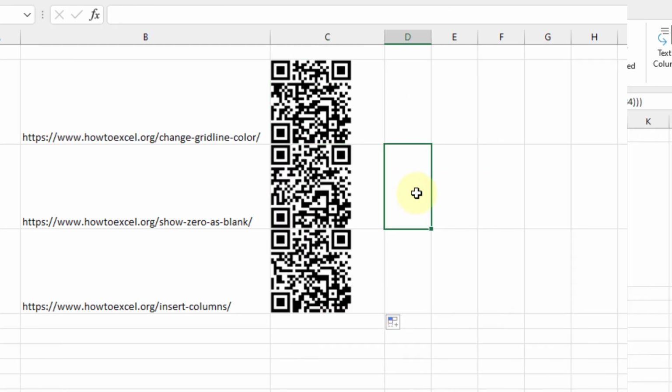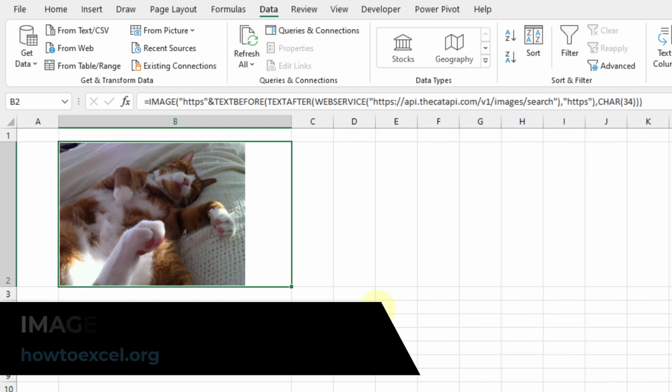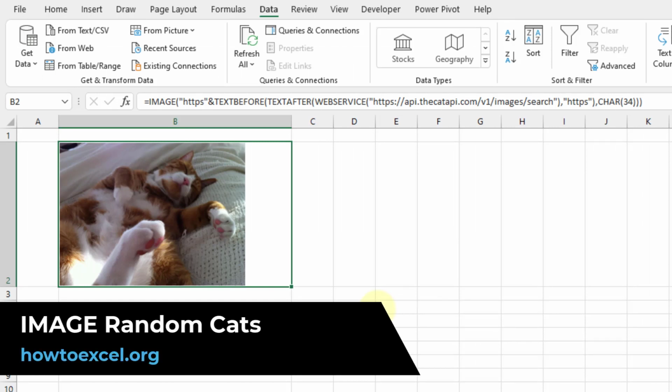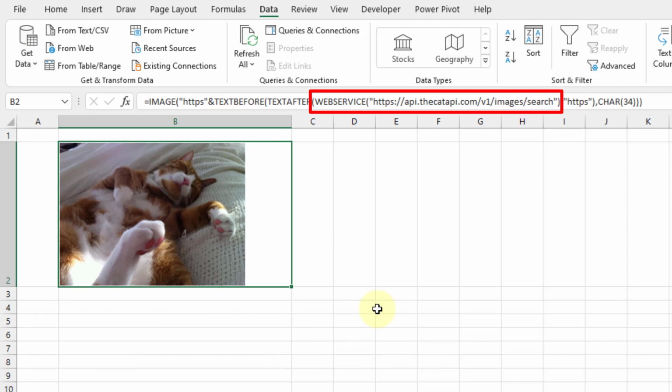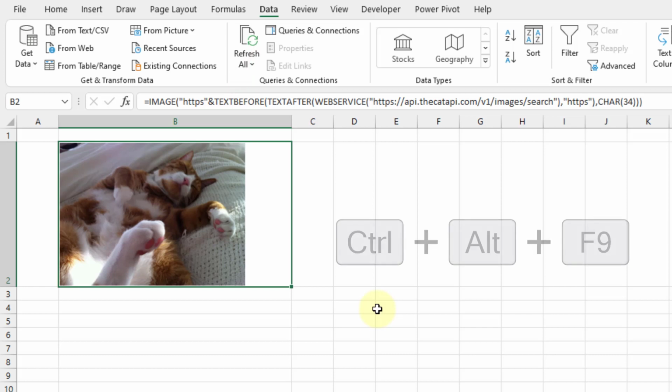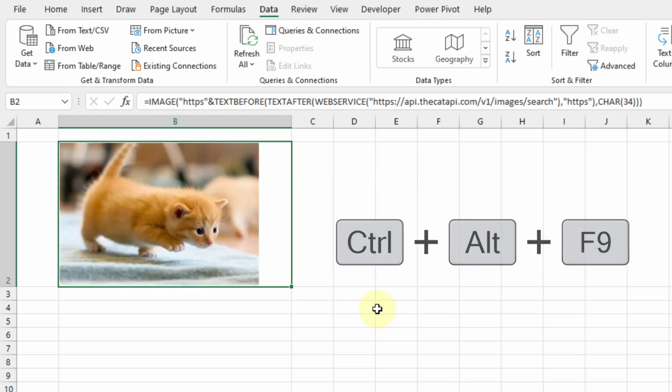Let's press enter. And if I copy and paste this down, then it's going to generate a QR code for those other posts. In this example, I found a cat image API online, and so I'm using that to return a random cat image into Excel. So here I'm calling the cat API with the web service function. That's going to return some text that includes an image URL, and then I've got to parse out that image URL before I can use it in the image function. Now, when we recalculate, we're going to get a random image into Excel. So Control, Alt, and F9 to recalculate.